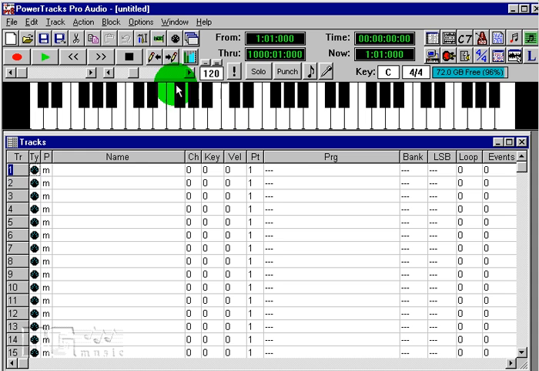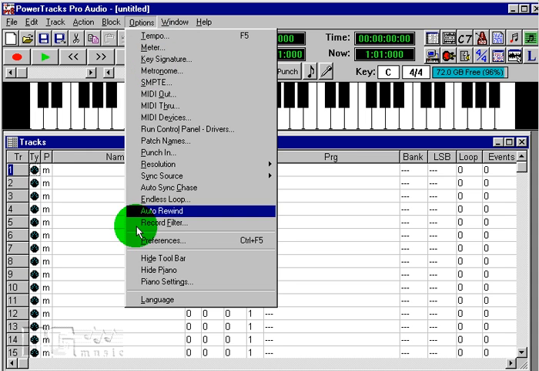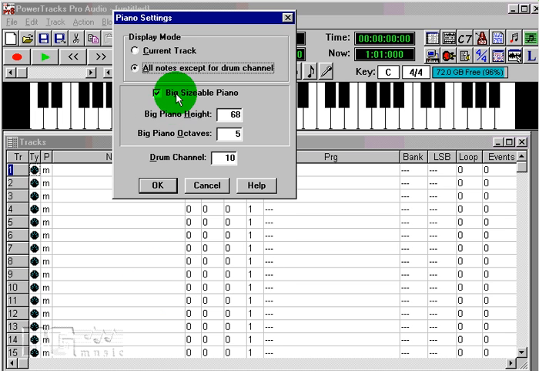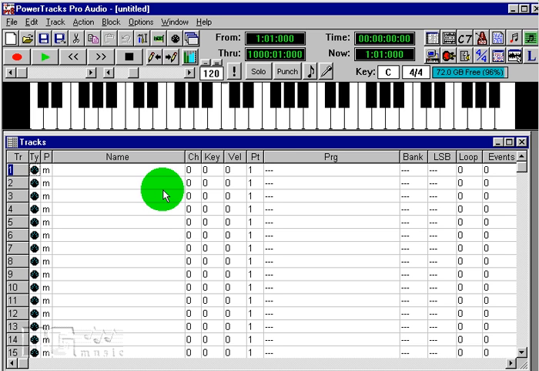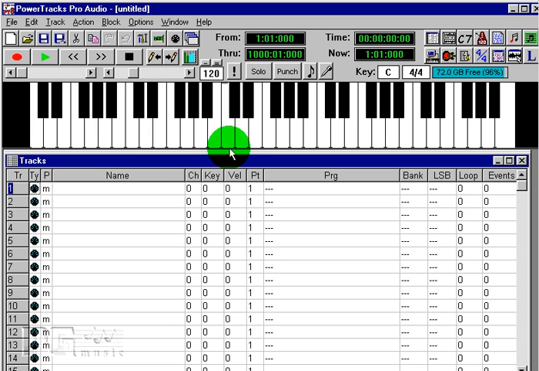With the big sizable piano option selected in the piano settings, it's easy to follow notes on the scalable piano keyboard as the tracks play. In this piano settings dialog, we can set the height of the keyboard and choose how many octaves to display. The big piano size can also be set by dragging the lower edge of the keyboard.